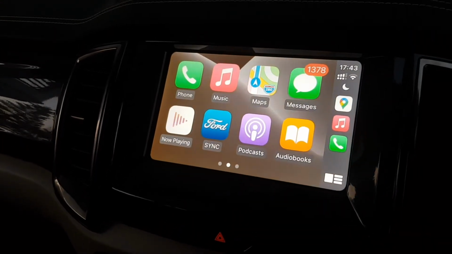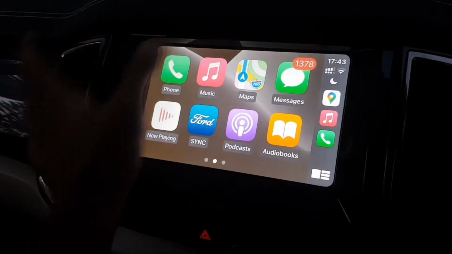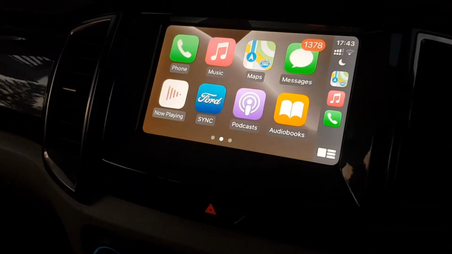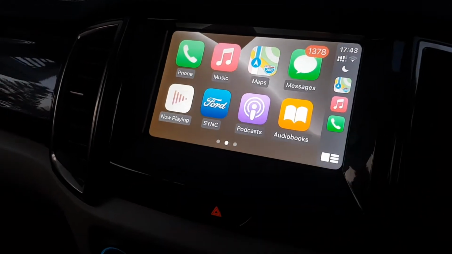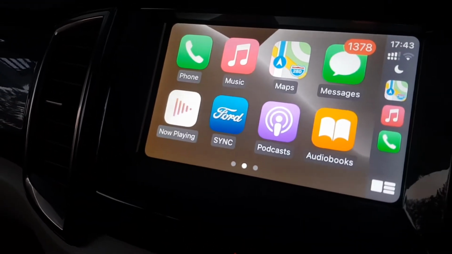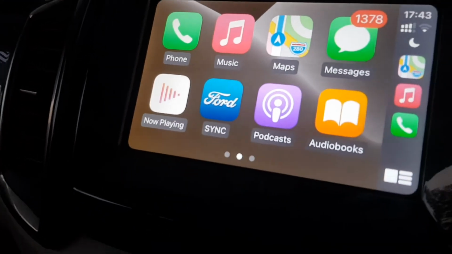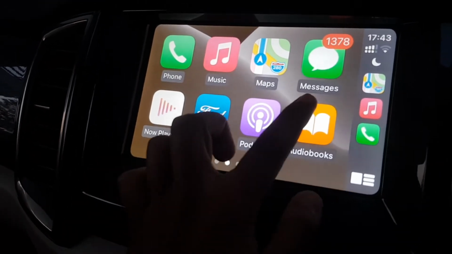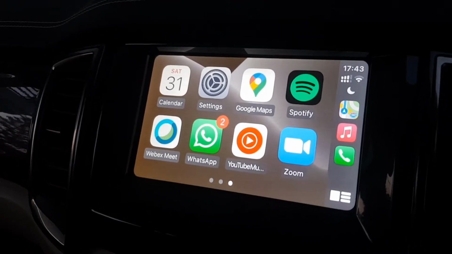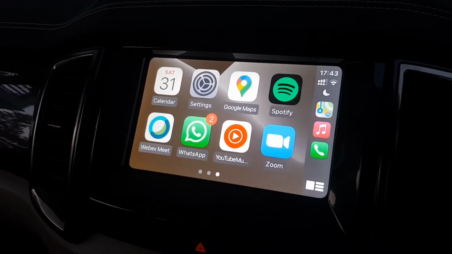We'll go to the menu again. Here is Apple Maps. We'll go to the menu again. Here are the messages. Here is now playing. This is Ford Sync and bunch of many other apps like WhatsApp, YouTube Music, Spotify.